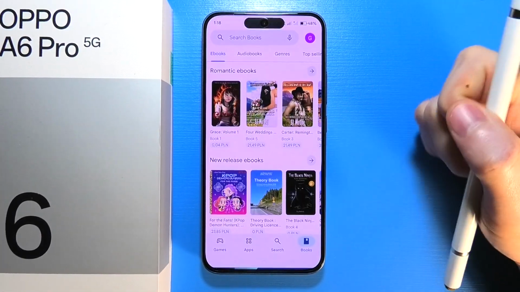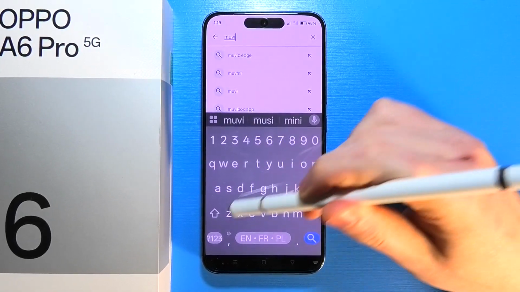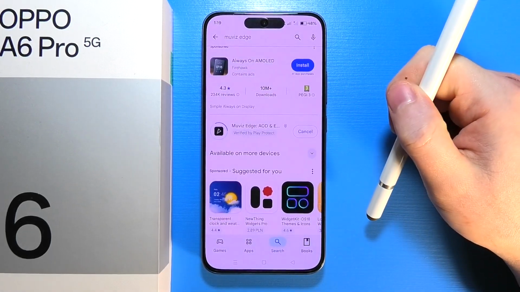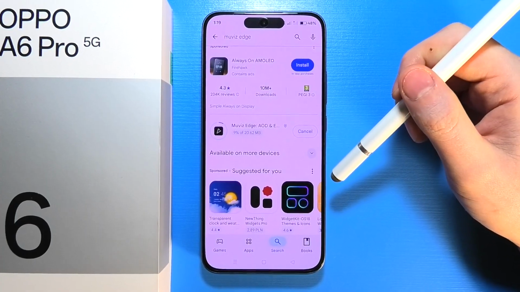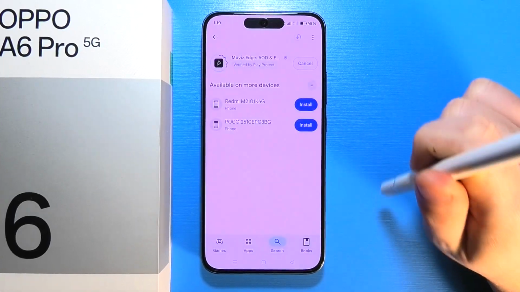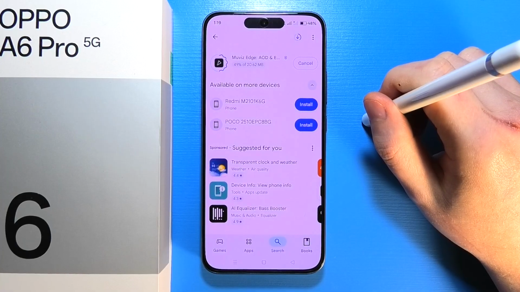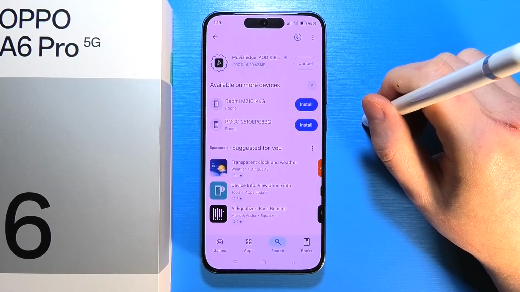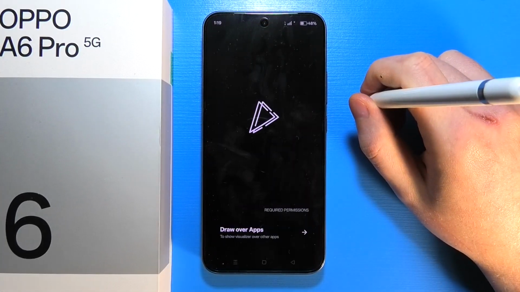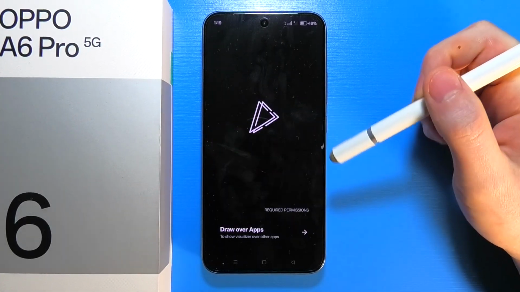And to do that, we'll need to open the Google Play Store. In search, type in Movies Edge. And we want to install this specific app. When it's ready, click on Open, and then allow any permissions that will pop up on your screen.